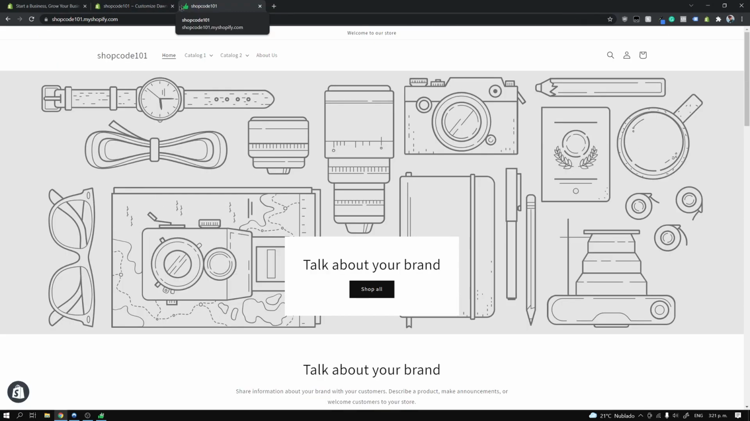Once it's saved, you can see that when I refresh my site, I have the favicon here right next to my site's title. So that's how you upload a favicon to your Shopify site in 2021.